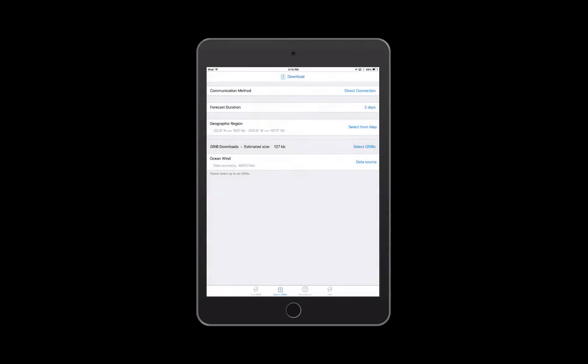Press Done. So we've dropped now to 127K. 32.9 minus 19.5 is roughly what? Just over 13 by 13. So we've gone from 19 by 19 to 13 by 13 and dropped our file size in half.